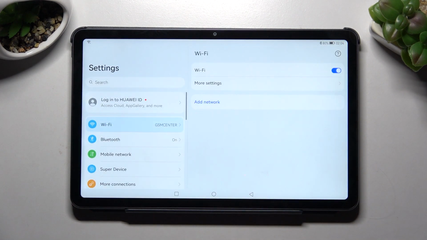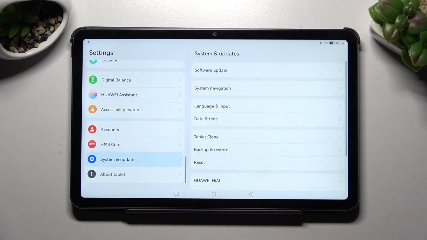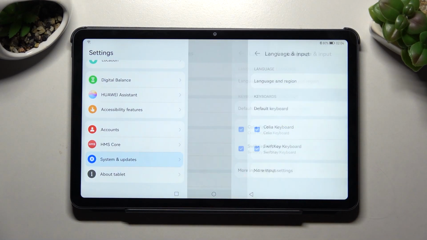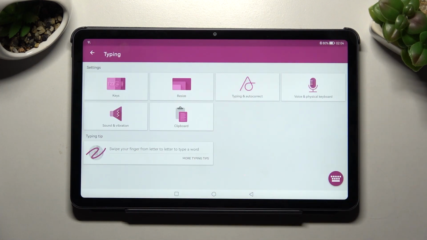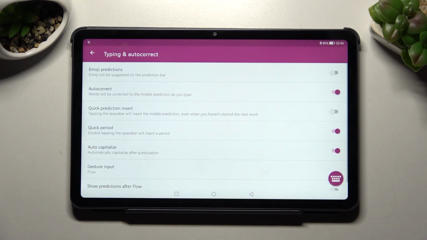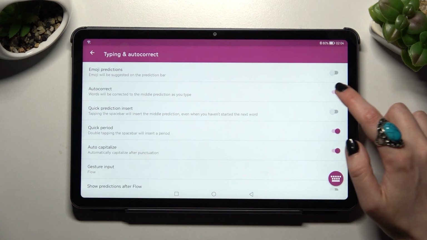Firstly, go into Device Settings, scroll down and choose System and Updates. Then click on Language and Input, SwiftKey Keyboard, and Typing. Over here you need to select Typing and Autocorrect section, and lastly click on this switcher next to Autocorrection feature.